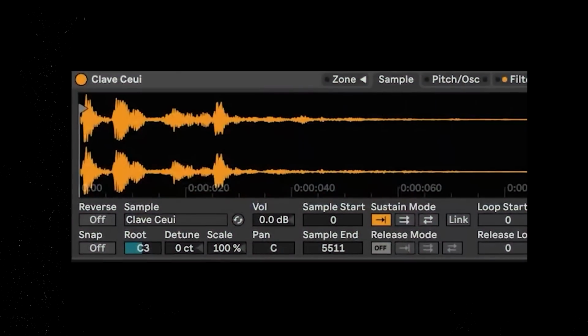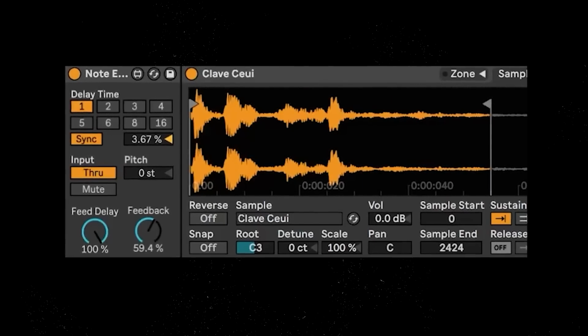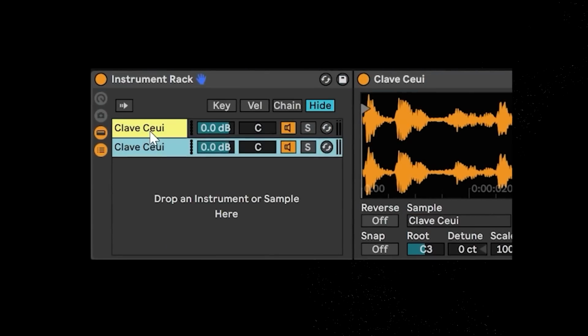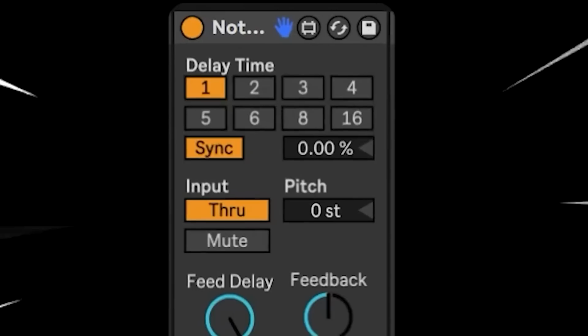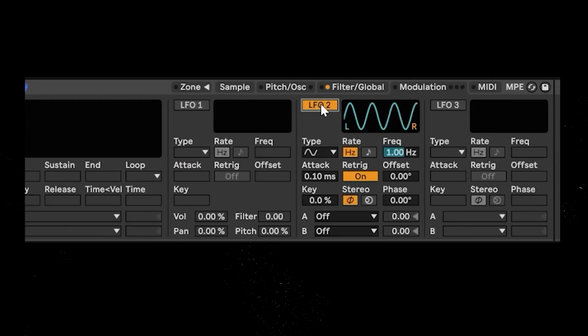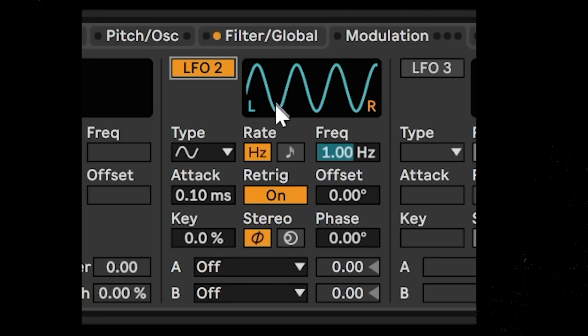Turn one single shot into perfect grooves. So the first thing that we need to do, Control G, click this button, duplicate the original chain. Let's turn this off. Now we will use note echo. It plays the same thing all the time. What we need to do, go to modulation, turn on LFO 2, and we will pick a random LFO.